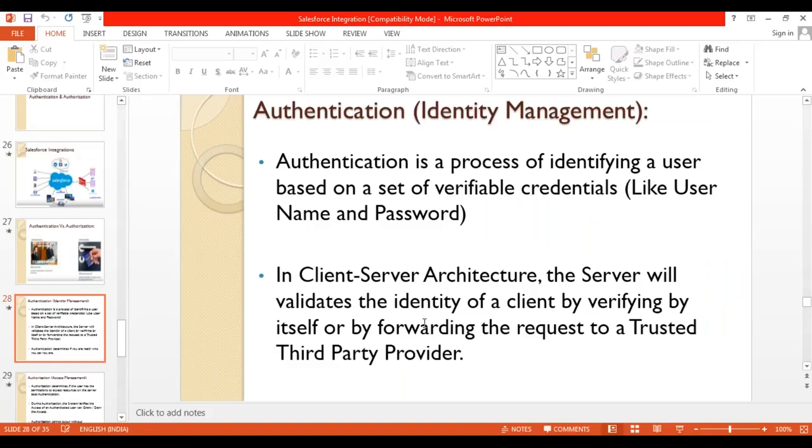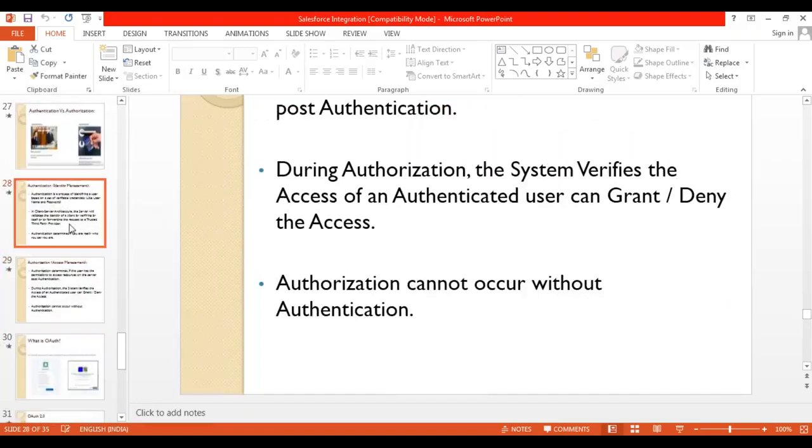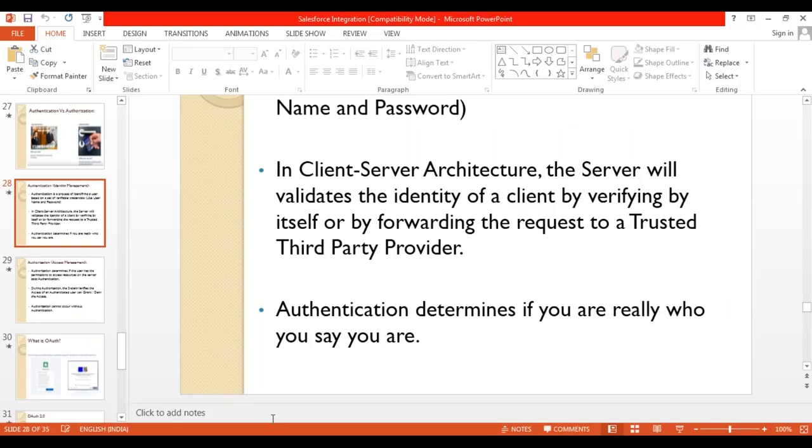So verification can be done by the server itself or by forwarding the request to a trusted third-party provider, who verifies on behalf of the server. It may be an authorization server that verifies the credentials provided by the user. Now, as part of this authentication process, we verify this. Here it indicates that authentication determines if you are really who you say you are.